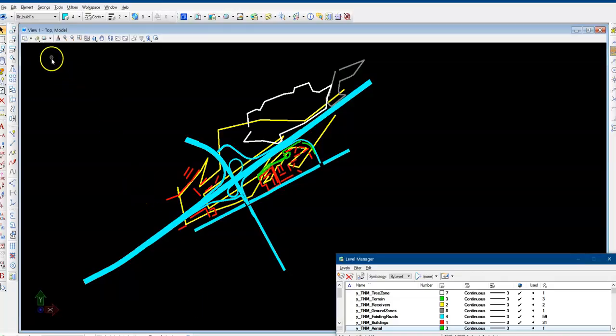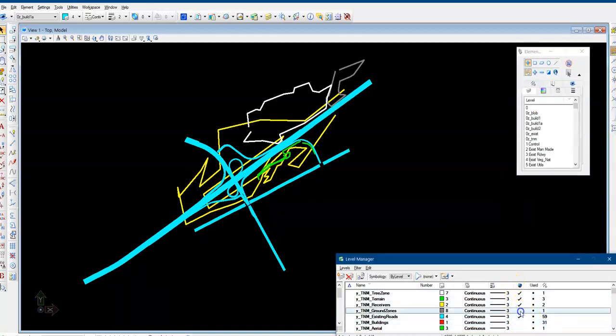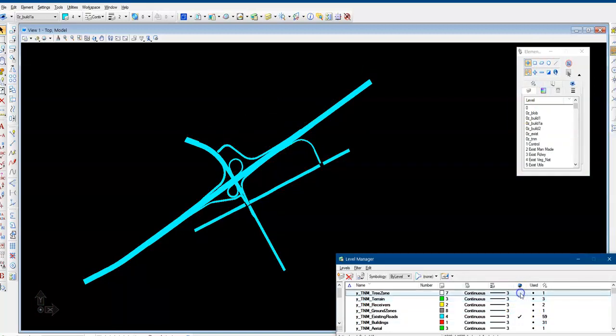Okay, so we've prepared all of our TNM objects, and this is what it looks like when all the references and aerials are turned off. So these are all the objects that we've coded: roadways, buildings, barriers, drain lines, and the receiver line, tree zone, ground zone. Okay. So what we want to do is create a DXF layer that contains only the existing roads. So we're going to turn off all the other layers and move this out of the way. So we're going to turn off this, this, this, and this. So we're left with only the existing roads.